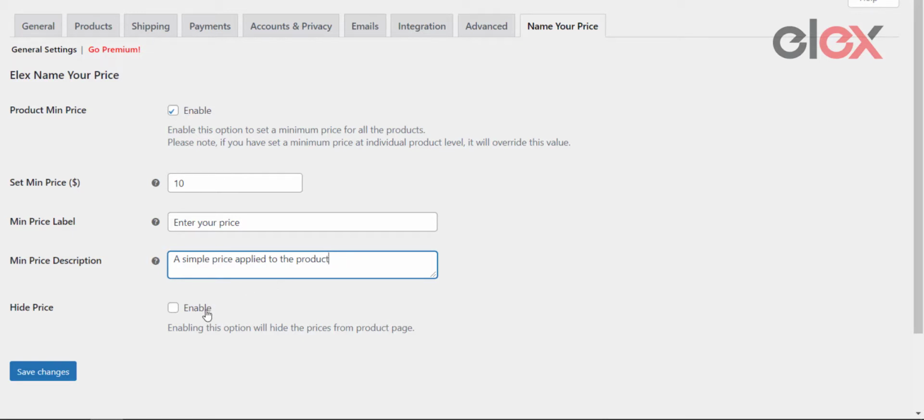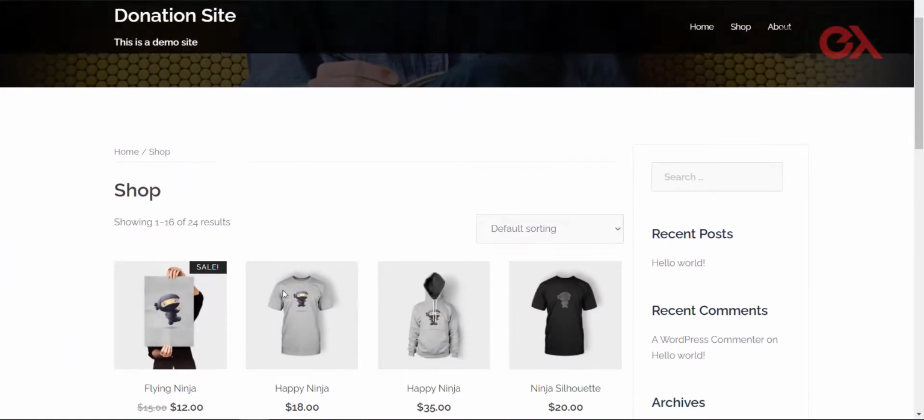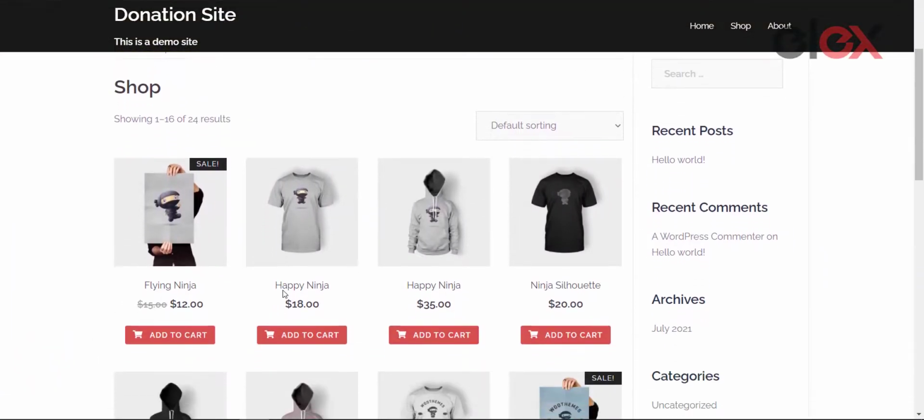Hide Price. If you enable this option, all your products' original prices will be hidden and customers will only see the minimum price box. For demonstration, we will use the default values. When you are done setting up the Name Your Price plugin, you can click the Save Changes button. Let's see how we can use this plugin on the front end of our website.